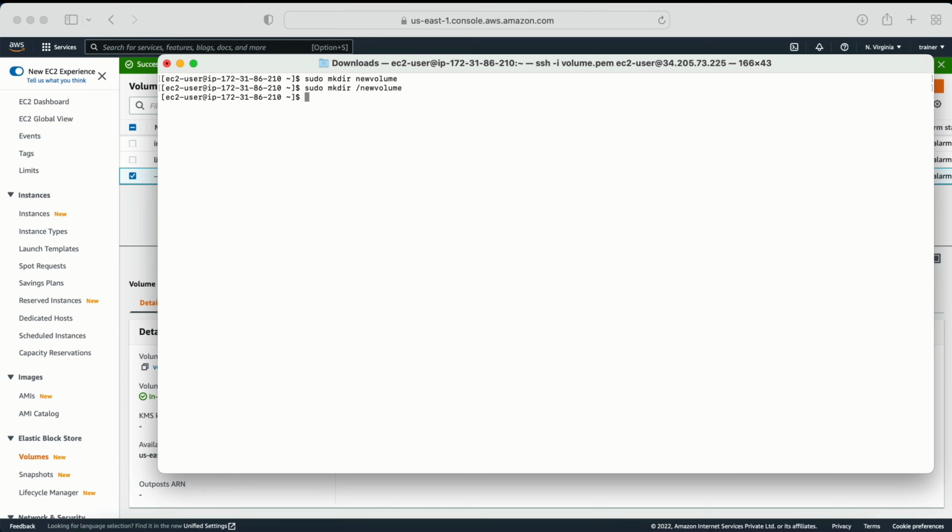Now let me go with the previous command lsblk. Now whatever this drive format is, I need to connect to this. So for that what I can do is I need to mount that thing. So how to do that? Sudo mount, and then /dev/xvdf, and then we need to give a space, and then the directory name, which is new volume.